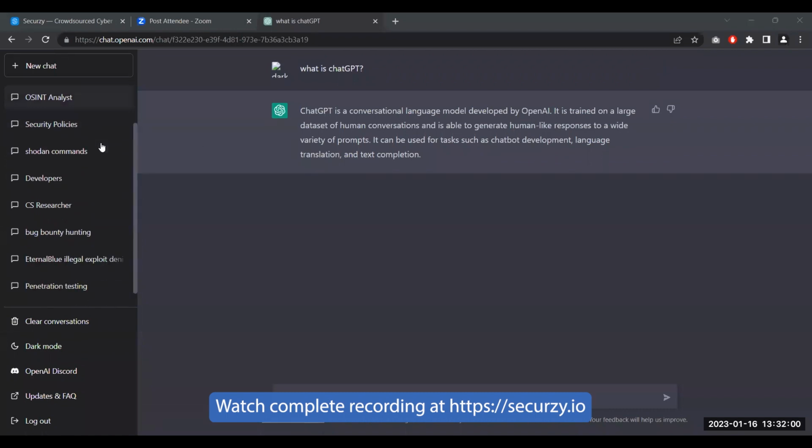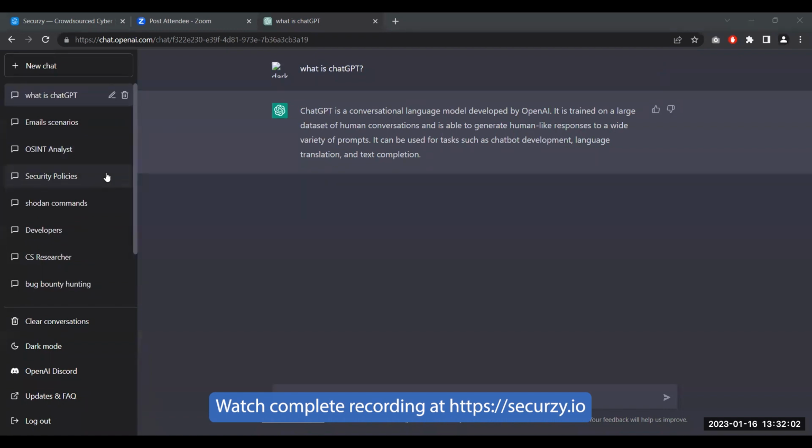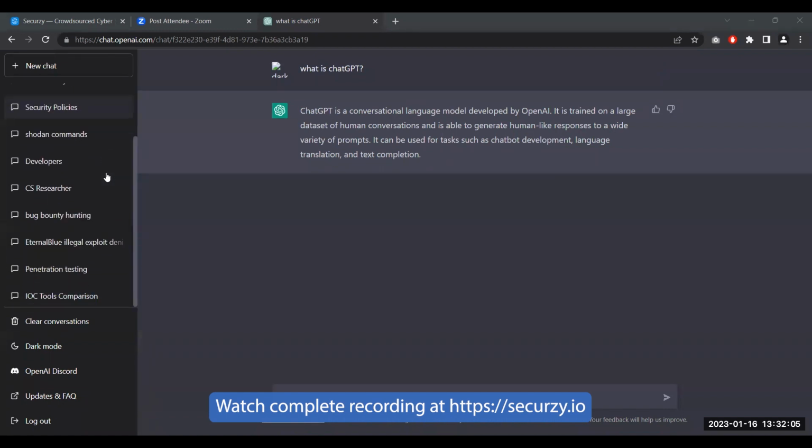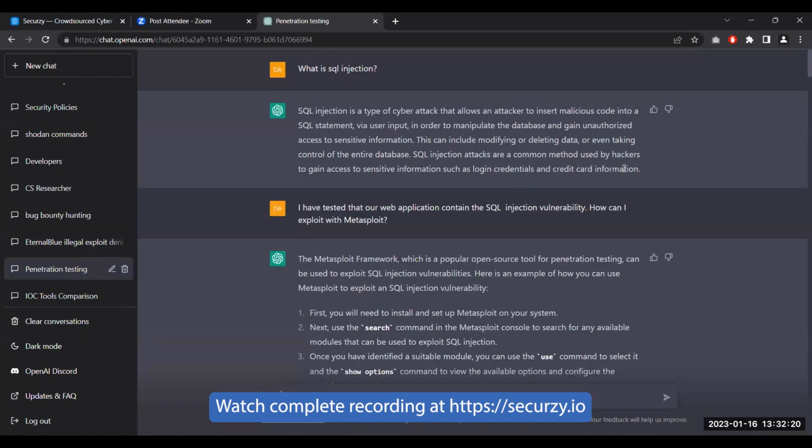So basically, I have already written the queries, position wise. So let's start off with the penetration testing. I'm unable to see the chat. Let me open the chat. Okay. So let me open the penetration testing.